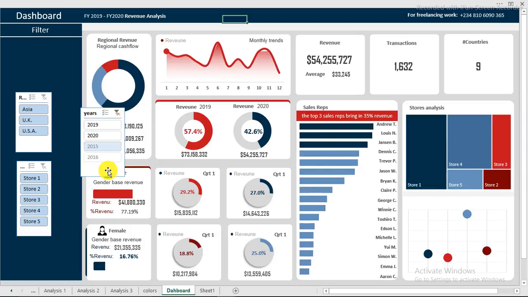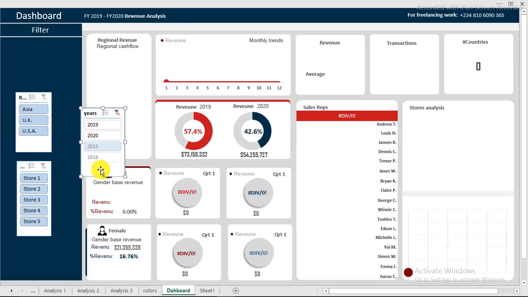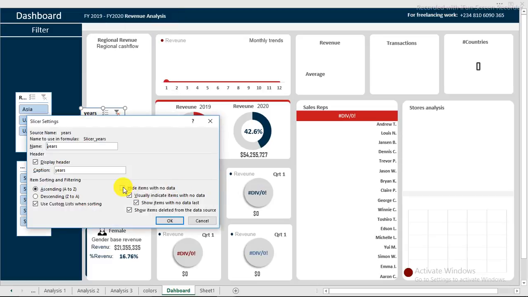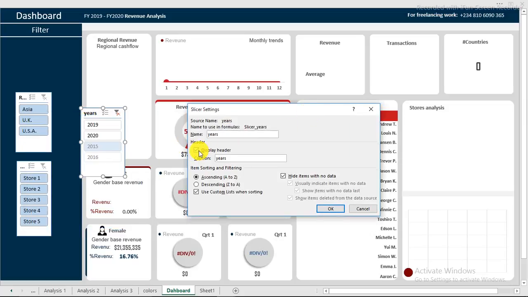So right now I need to hide some of it. We don't have data for 2015 and 2016, so we're going to hide it away from here. I'm just going to right click and go to slicer settings, and I'm going to go right here and say hide, and we are done with that. That is not all we want to hide. We want to hide the header as well.